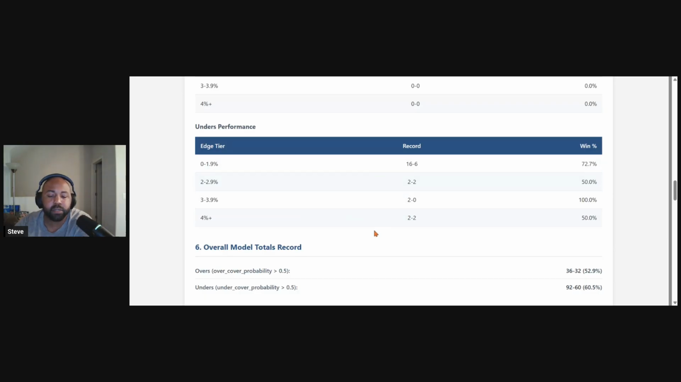Again, this updates once a day automatically, and it goes against the opening line. The records are against the opening line. That's really the only way to systematically do this. And so when you're looking at this, be sure to check out the full model record throughout the season to kind of pick up on strengths and signals, stuff like that.